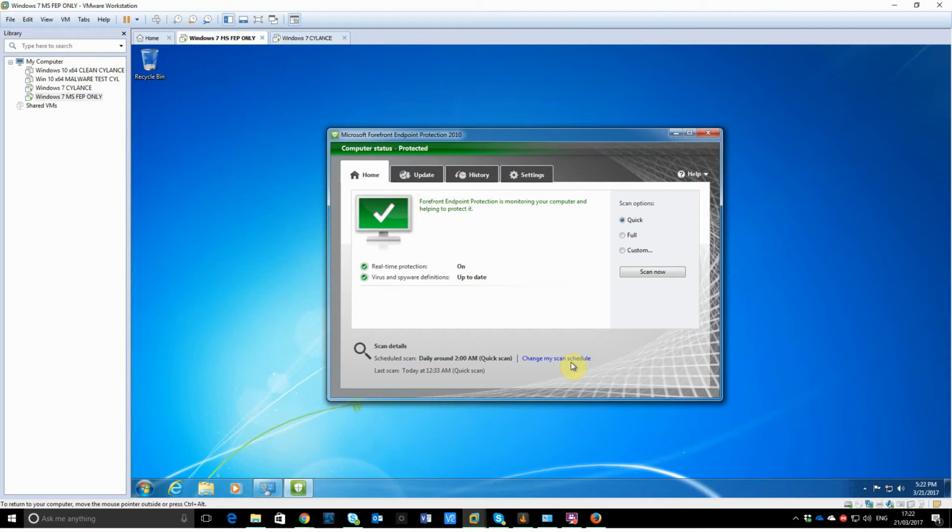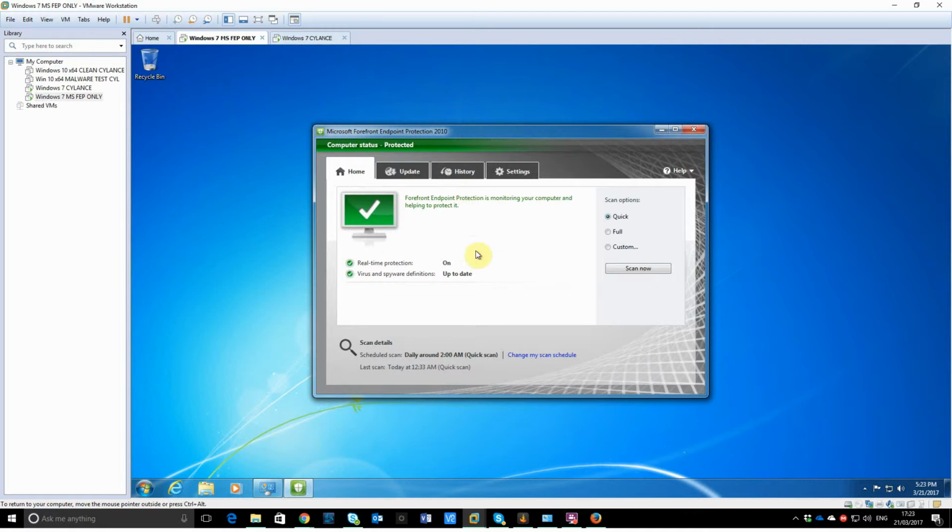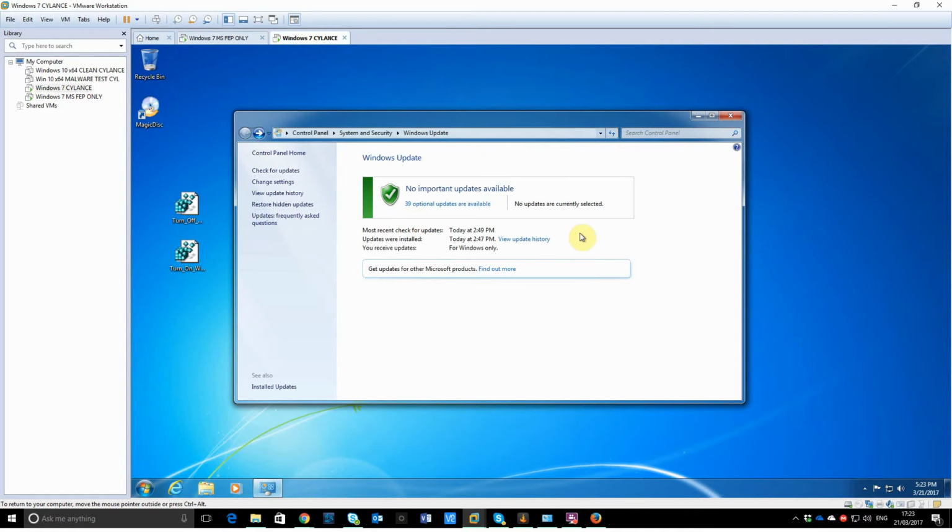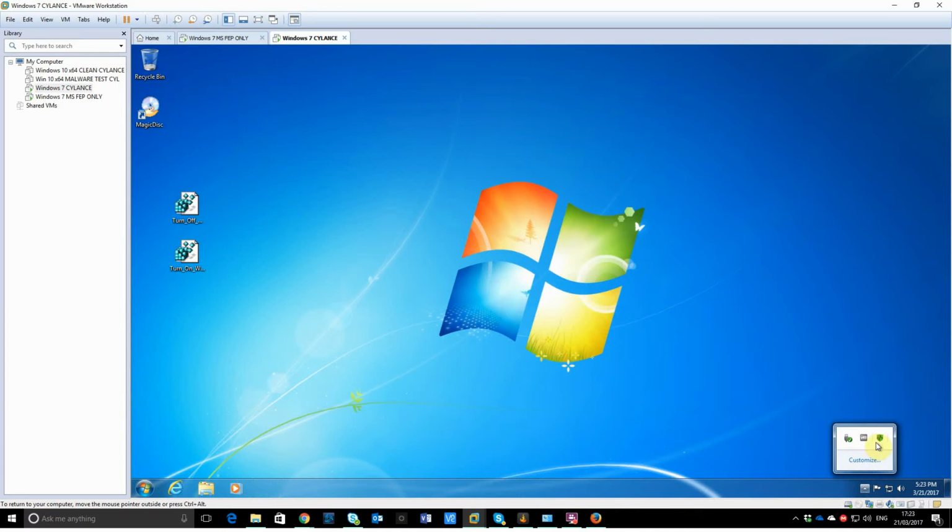The Forefront, incidentally, is the platform that became Windows Defender. It behaves in a very similar way. It's pretty much identical from an operational point of view. So this machine here is running Forefront, and then I have the other one running in the background, which is running Cylance and is not running any other antivirus.